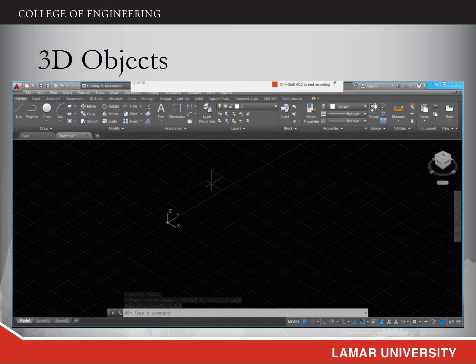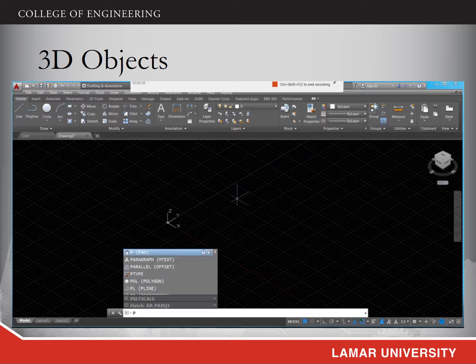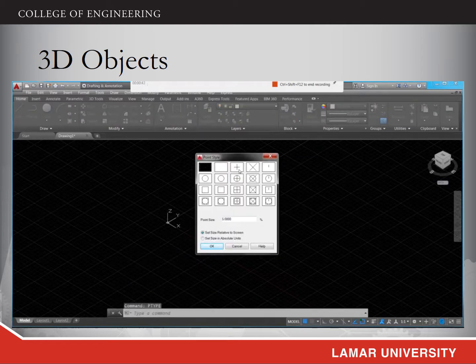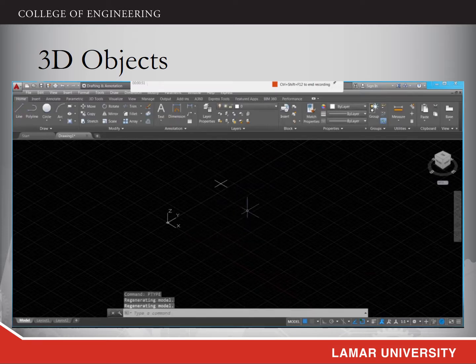Here, the type of the point is a dot, so you cannot see this point clearly. In that sense, we have to modify the type of the point. That's called the ptype command. And then we can specify the type of the point. Say the point size is 10%. And then you will have a clear view of the point we just defined.